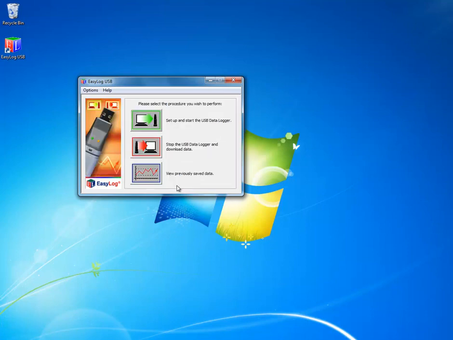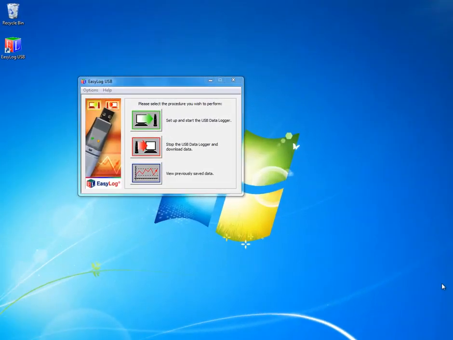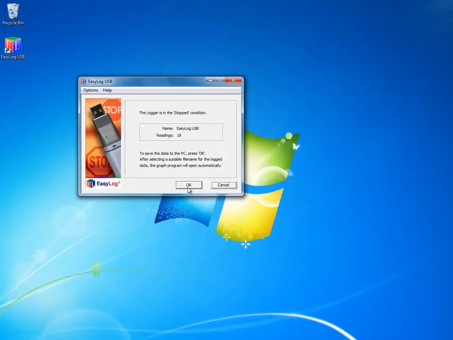At this point you want to take the USB drive out of the computer, go plug it into the digital flow meter and take some measurements. Okay, I took some measurement readings. Now I'm going to plug the USB back into the computer. It registers. I want to choose the red button in the middle, stop the USB data logger and download data. Click OK.